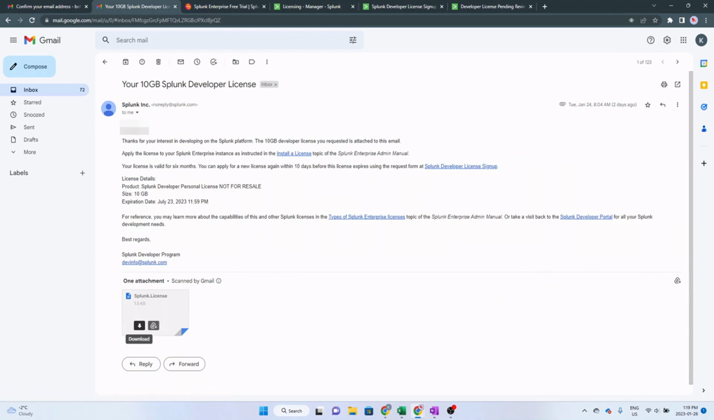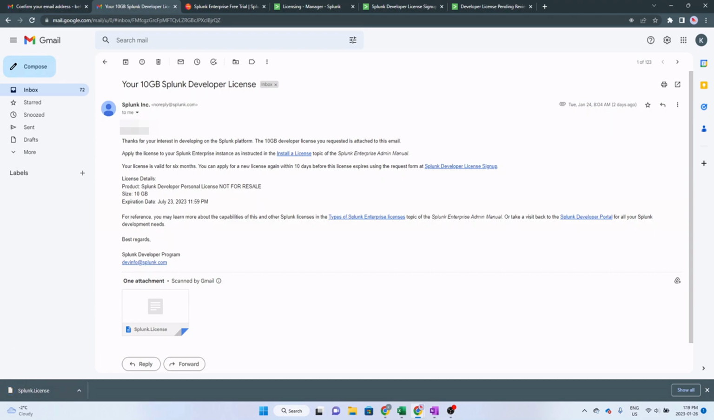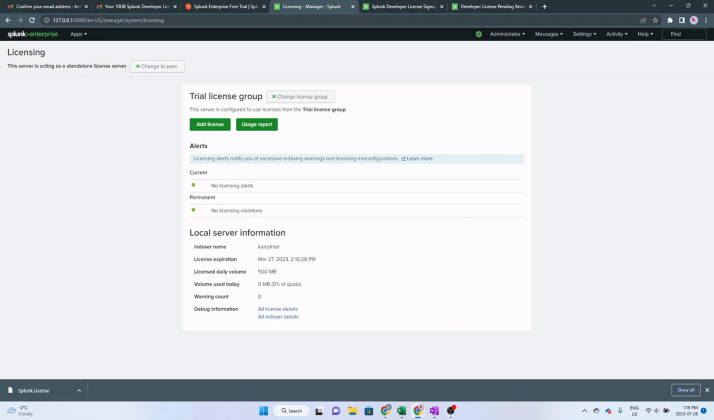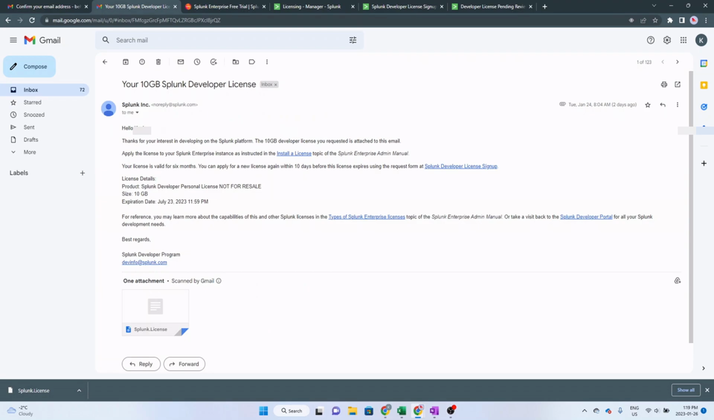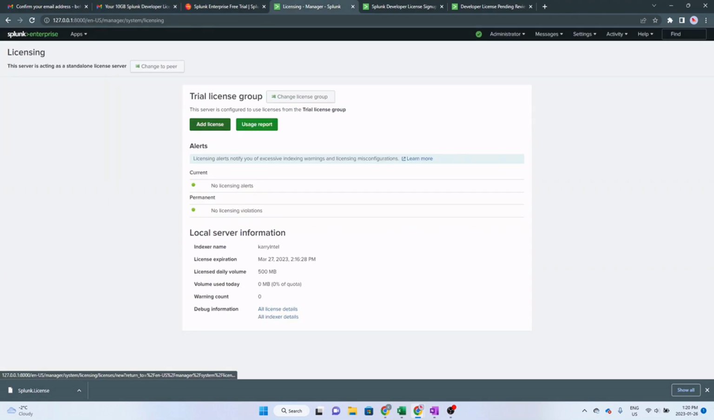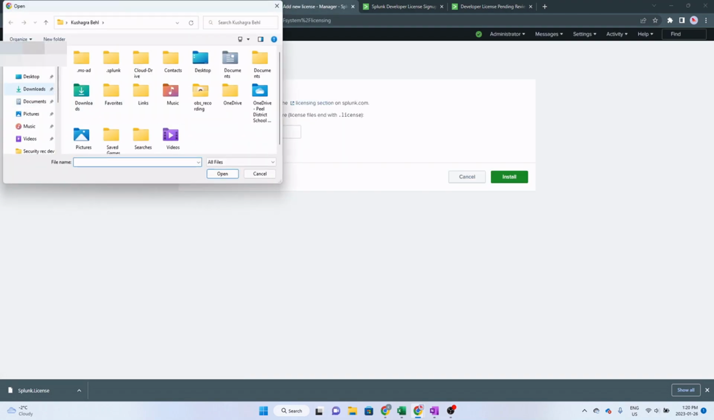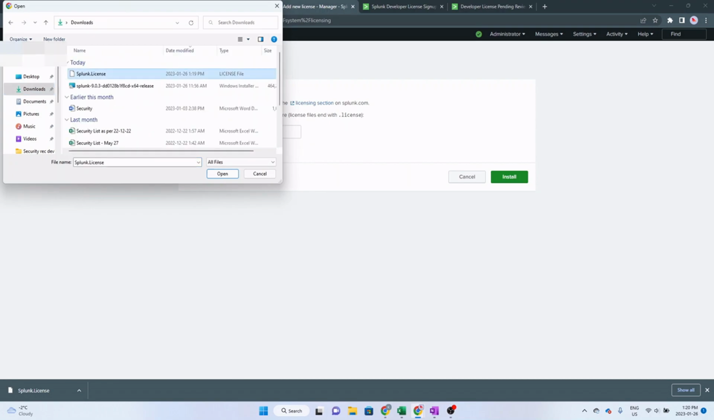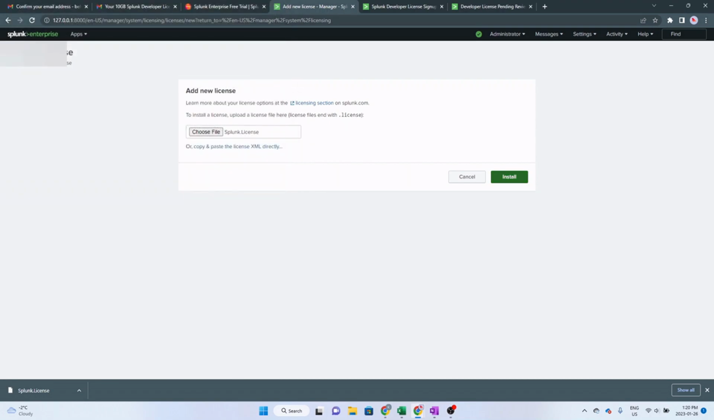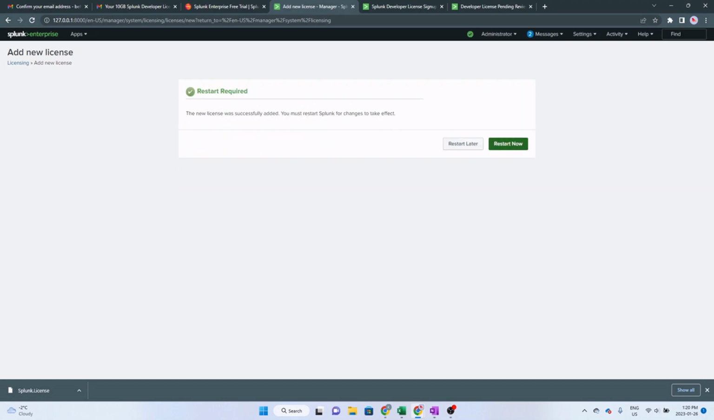So once you have that license, download it. And once that license is downloaded, you come back here and select. Now mind you, this license is valid for 6 months and it is a 10 GB per day license. It's not for resale, so it's for personal use only. So once you do that, come here and click add license. Choose the license file that was downloaded. It will be in the downloads. So choose that Splunk license and click install. And then click restart now to restart Splunk.